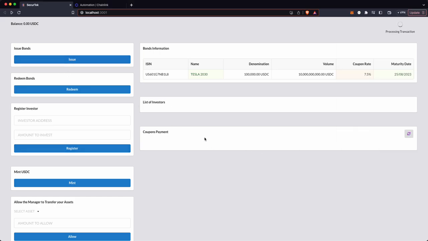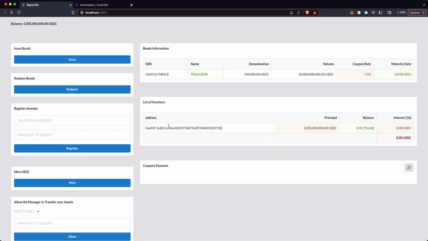We need to confirm, and let's check here. The list of investors is empty, and also the balance of the issuer, because this account is the issuer account, is 0. When we register an investor, the investor is submitting their USDC, their investment. And as we can see, now the balance of the bond manager is 3 billion USDC. On the list of investors, we have one investor with this address, for which the principal is 3 billion USDC. Because the bond has not been issued yet, the bond balance is 0 TSLA 30, and we also don't have interest yet.